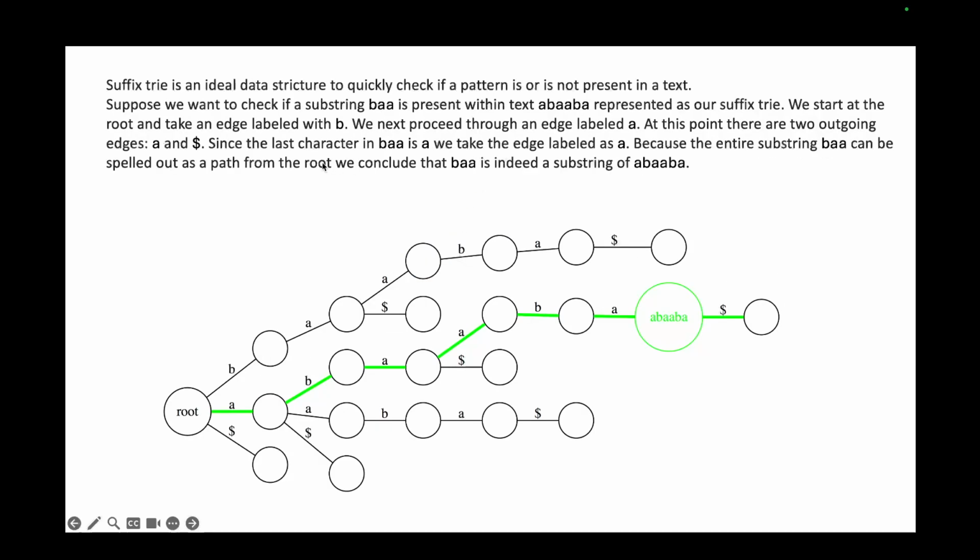Okay. And now, a suffix trie is an ideal data structure to quickly check if a pattern is present in a text or not. Suppose we want to check if the substring BAA is present within that particular text represented in your suffix trie. So this is the suffix trie for that particular text. We are going to start at the root. Here we start and we are trying to find if BAA is present in this particular trie. So we take a path which is basically starting from A.